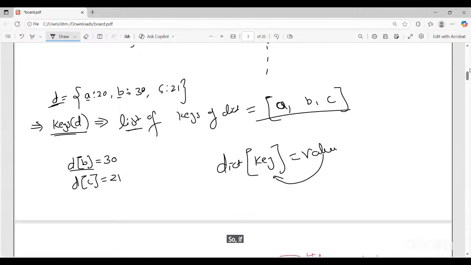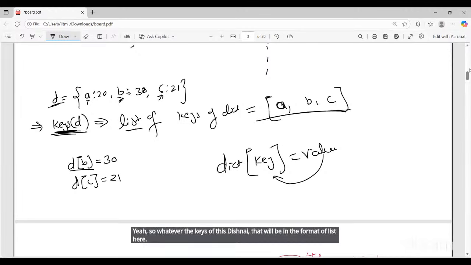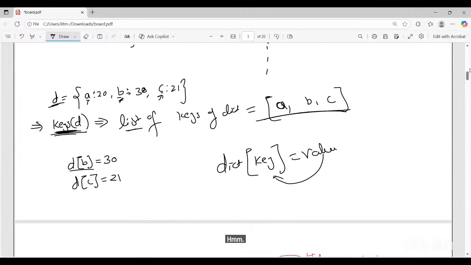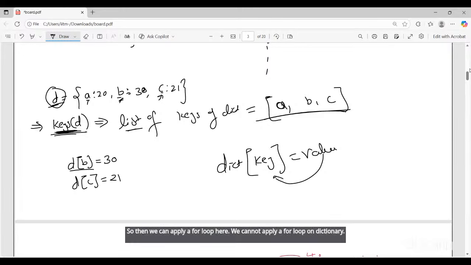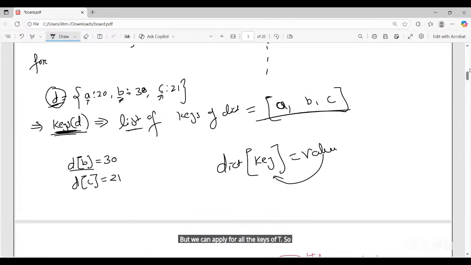Question: I am getting confused over keys of D. So keys of this one, right? Basically, it will give A, B, C. Okay, keys of D is basically the list of keys of the dictionary. Whatever the keys of this dictionary, that will be in the format of a list here. So that we can apply a for loop here. We cannot apply a for loop on a dictionary, but we can apply a for loop on keys of D. So it will be like that: for i in keys of D. So this will be a list here, you can see.